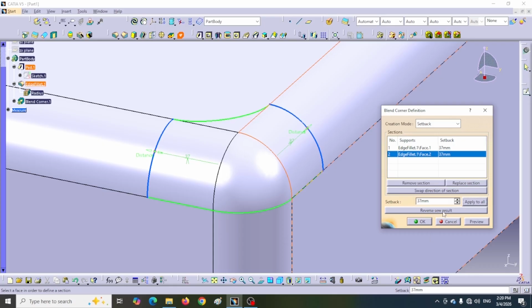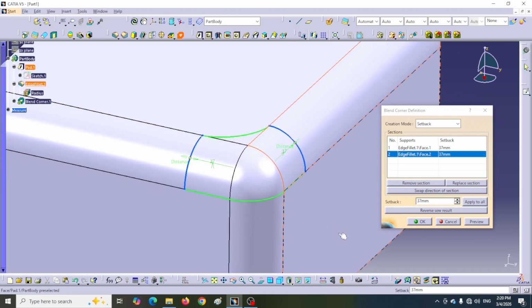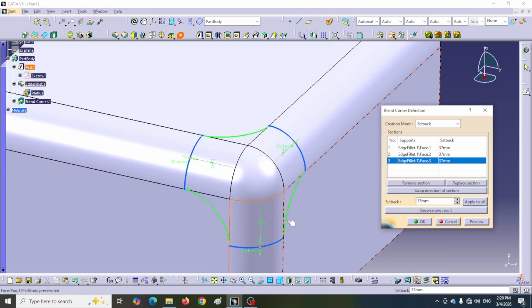At the bottom of this section there is also a button called Reverse Sew Result. What does this button do? First we need to understand what the sew means. The blend corner tool actually creates several surfaces. Then it sews the surfaces together. It shows the result as one unified surface.